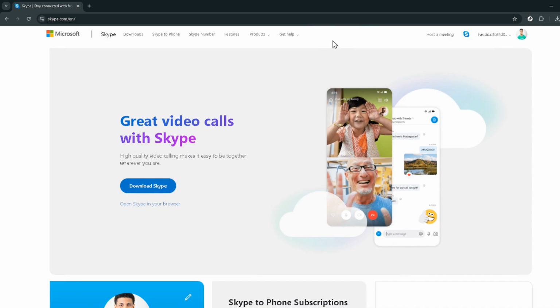Quitting Skype when running it in a browser is as straightforward as closing the browser tab. No fuss, no complicated procedures. This method works great for those who use Skype occasionally, or if you're logging in from a public or shared computer where you don't want to leave any personal information behind.